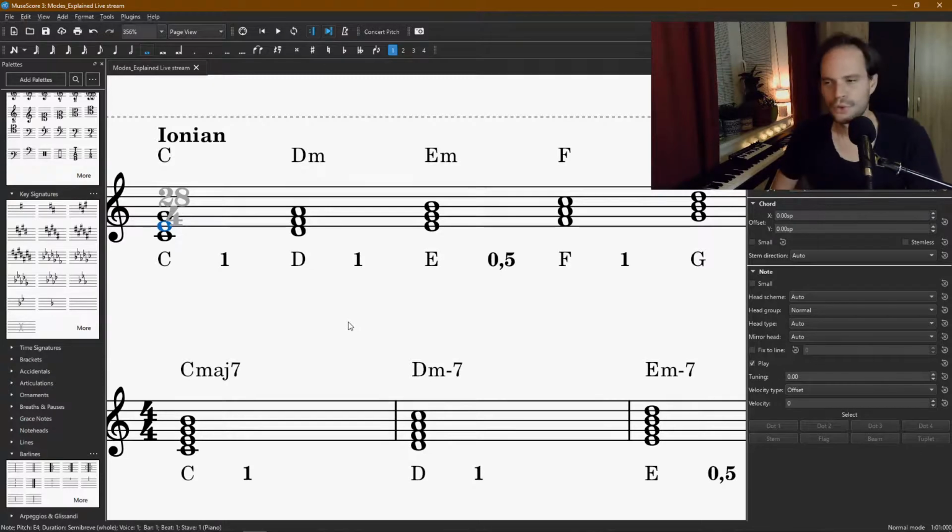But of course, you also need to learn how to play it and get it into your system and in your fingers, as they call it.